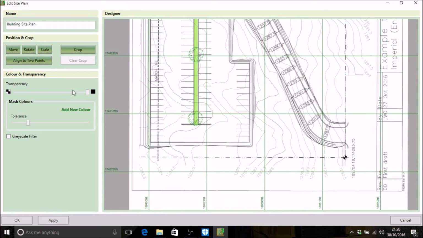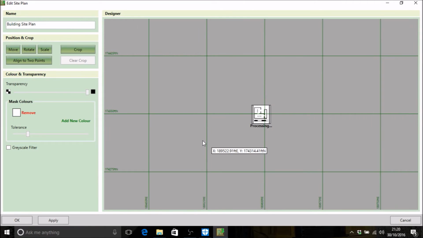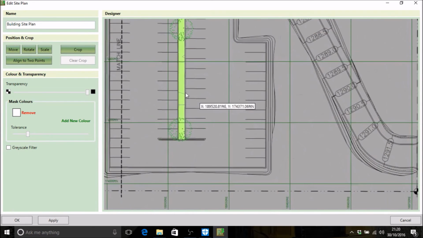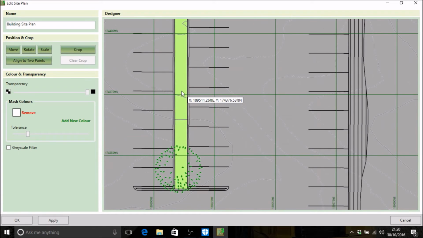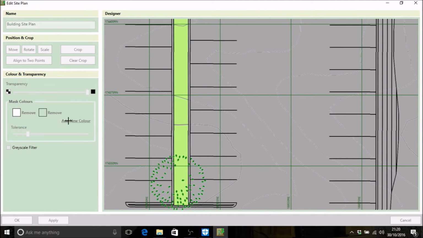You could choose to adjust the transparency and view it like that, and have it sort of semi-transparent in your main project, but usually mask colors are better for removing areas of the site plan that you don't want to see based on color and leaving just the line work. So we'll add the white mask color back. We'll also add an additional mask color to mask out this green area.